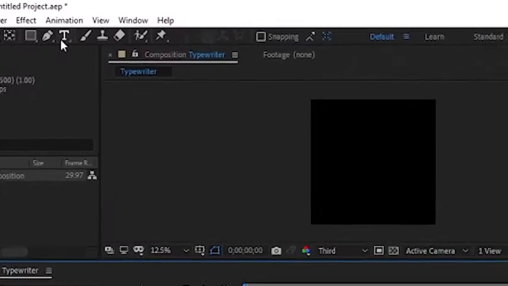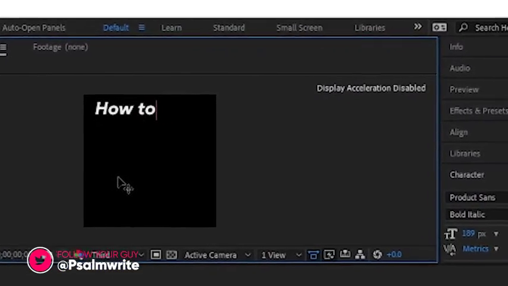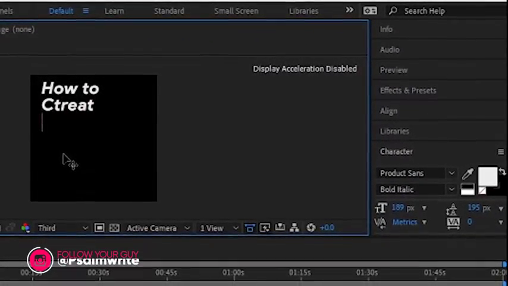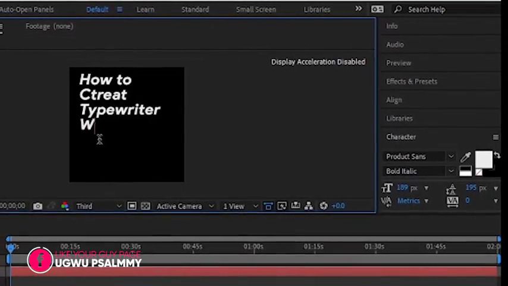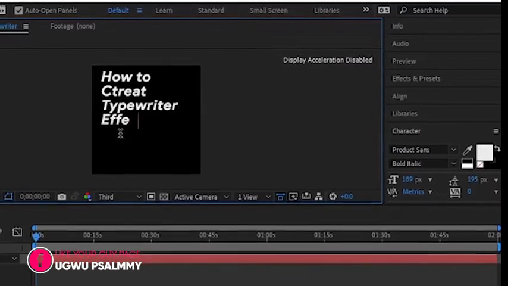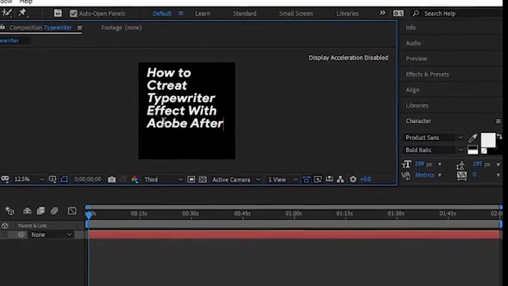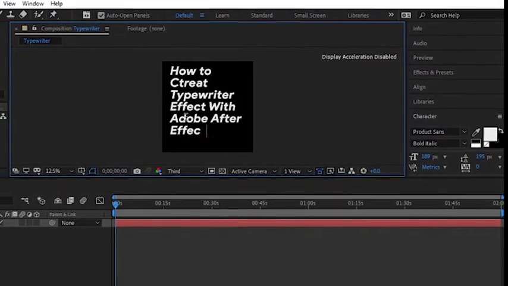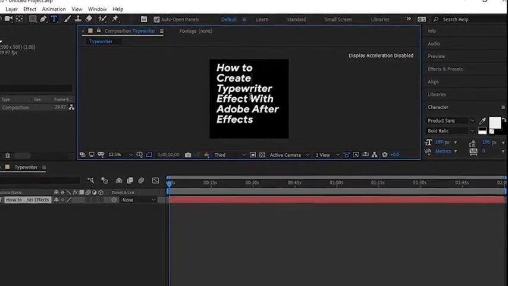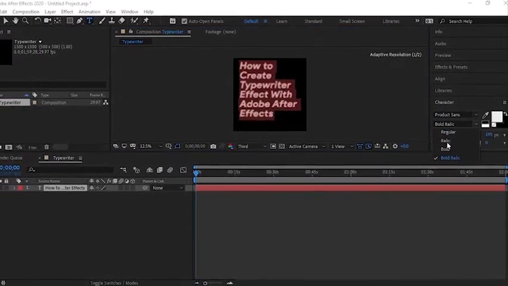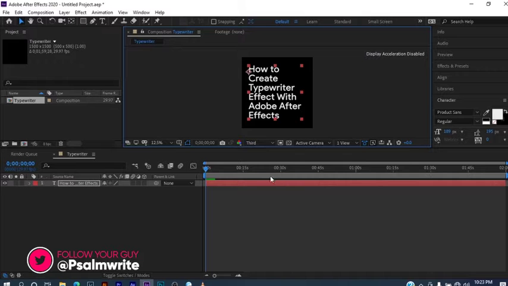First thing we'll do, we press Ctrl T or we select the text tool. We write: how to create typewriter effects with Adobe After Effects. See how the name sounds? It is like a poem. See my create and learn work. Leave the font for normal, bold or regular. Position it the way you want it.